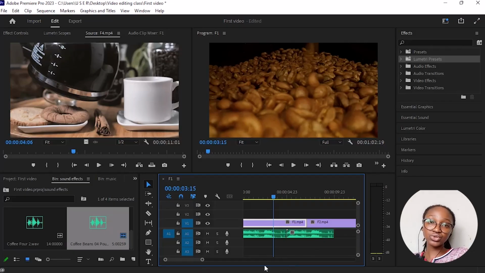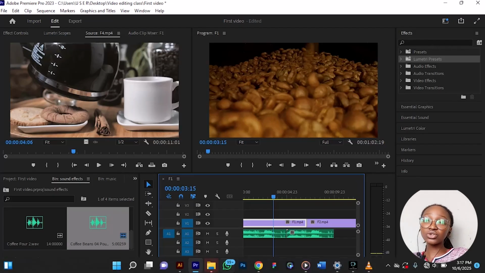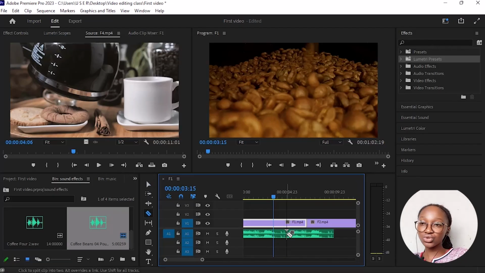You remember in the previous module I told you about the tools, how to use the tools? So now you click on C, which is your cut tool. You will cut out that part where the sound of the coffee beans is already reducing. I've cut it, and I'll click on V, pick that part that I've cut and I don't want, then I will delete it.